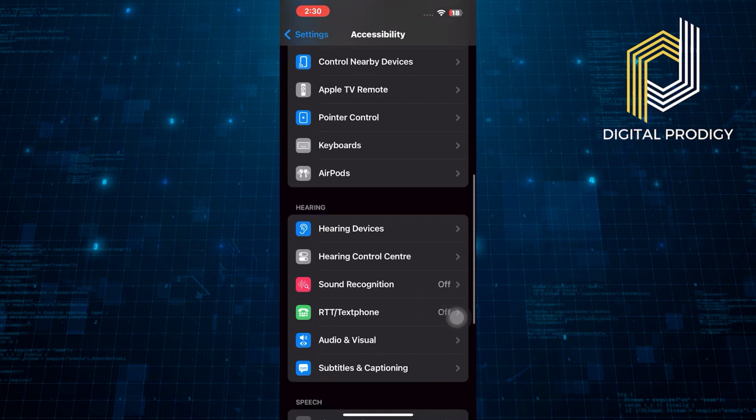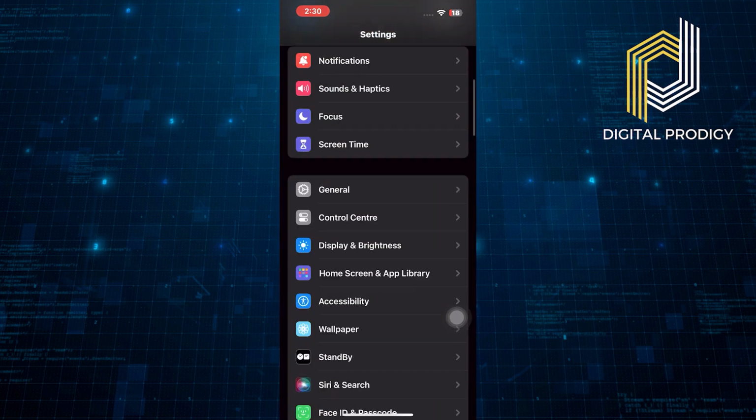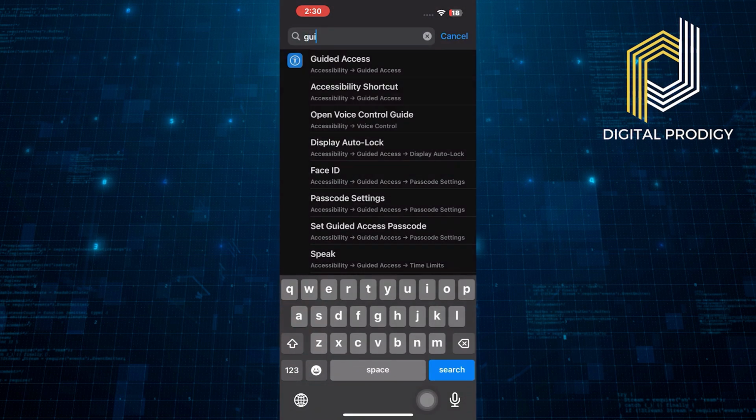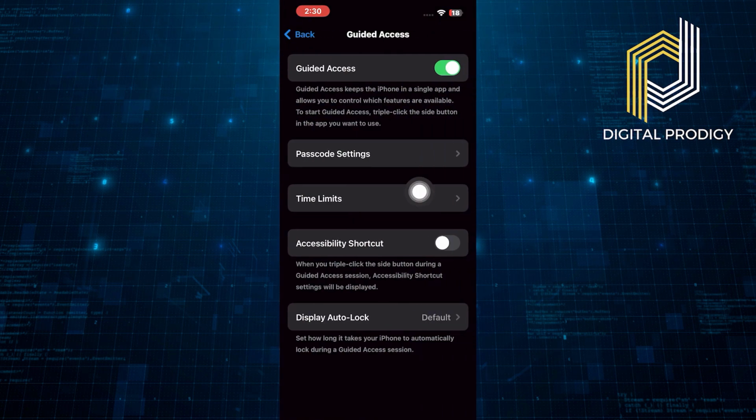If you're unable to find it, get back to Settings and tap on its search bar. Then, tap on the search bar and search for Guided Access. Now make sure that your Guided Access option is turned on.